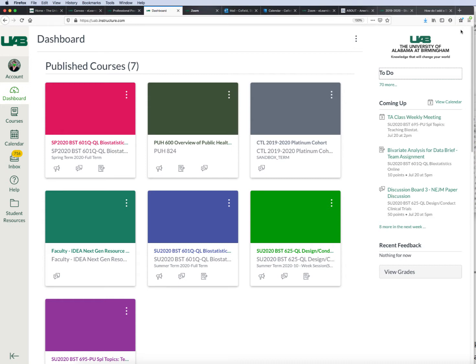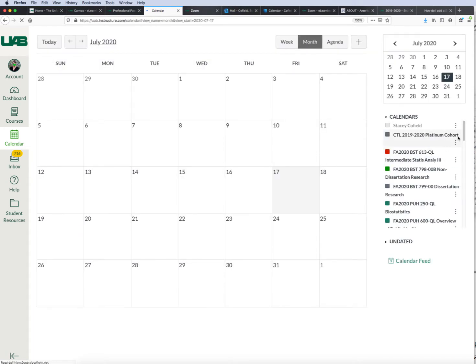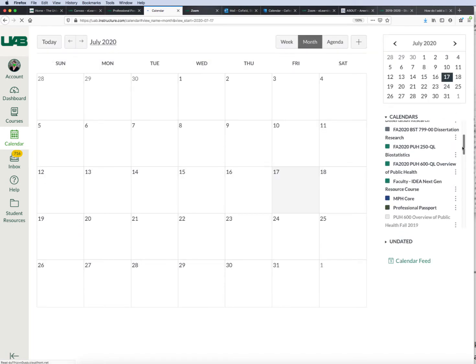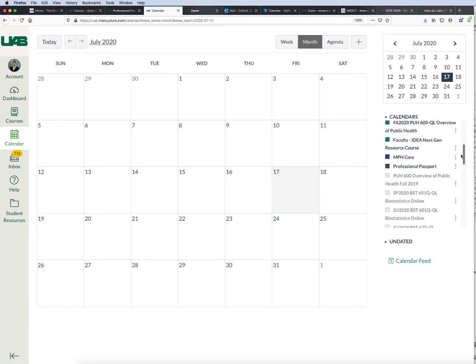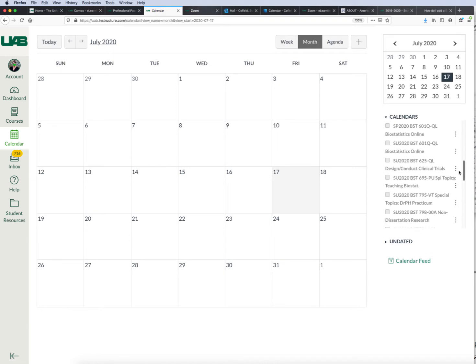And it's quite straightforward to do in Canvas to allow the students to sign up within Canvas. It works very similar to something like a Doodle poll or Microsoft Office select time. So in Canvas, go into your calendar. And on the right side, you'll see which calendars are visible to you. So select the course that you want to make the schedule for.